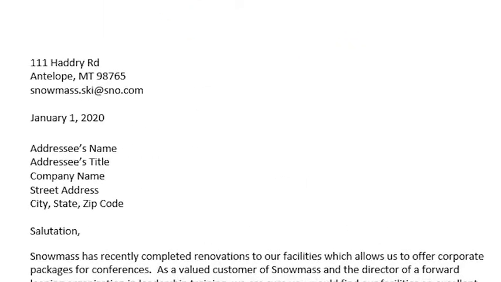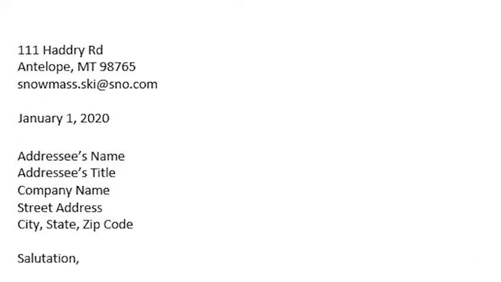Date. Between your organization's contact information and the recipient's mailing address, you will insert the date that the letter will be signed and mailed.